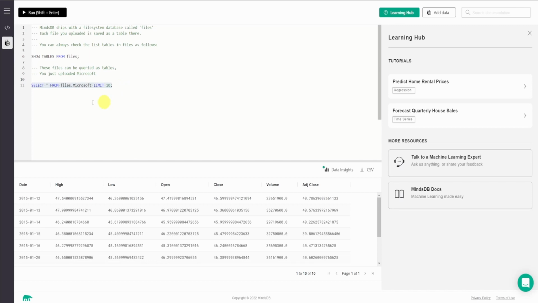So let us write the create predictor syntax for this one. I'll say create predictor mindsdb dot name of the predictor. So let us say new Microsoft predictor. Then we'll say from the name of the database where the table exists. So it is files. So I'll say from files.